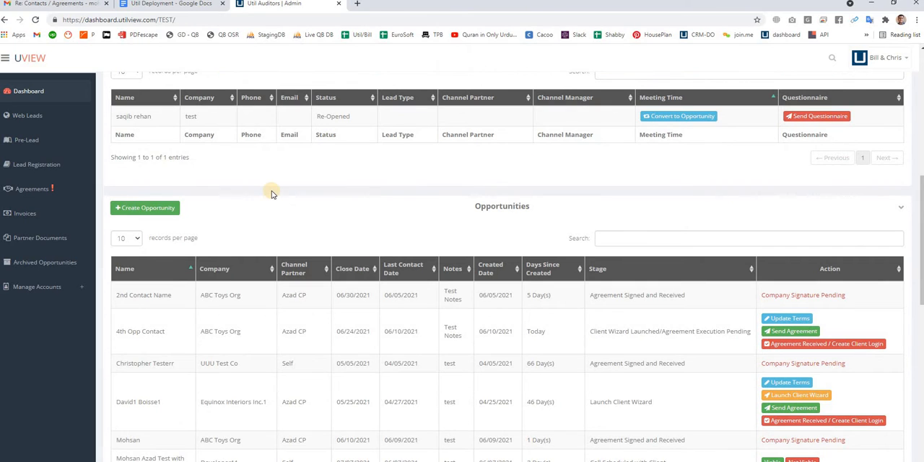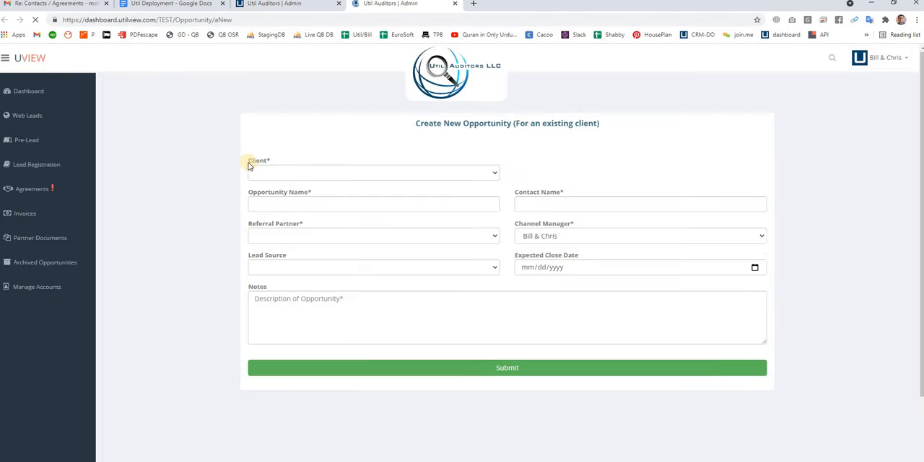On the dashboard main screen, in the opportunities section, I have provided this button. It is available for the admin and for channel managers only. Using this button, you can create a new opportunity for an existing client, or for a client that does not yet have any opportunity, but whose contact you have in your system.